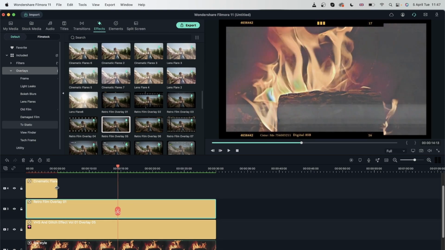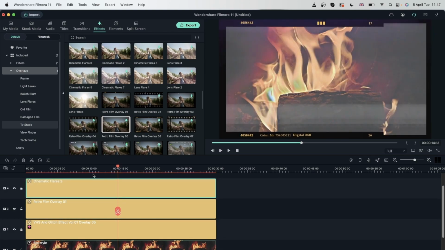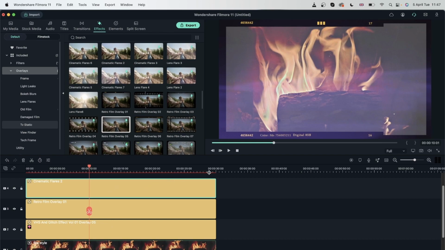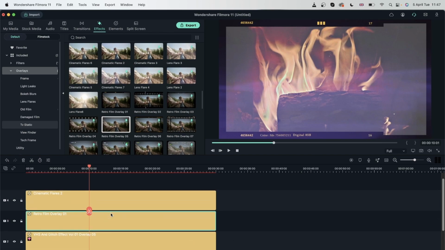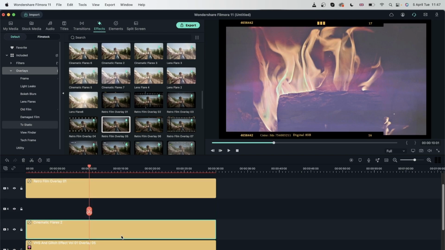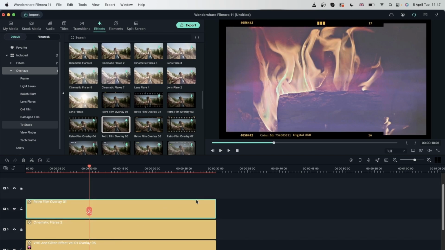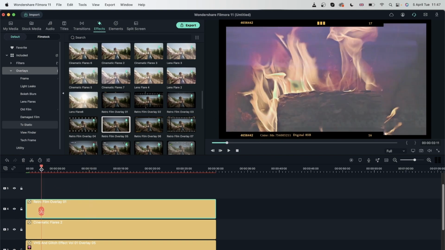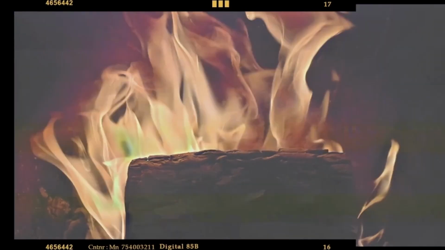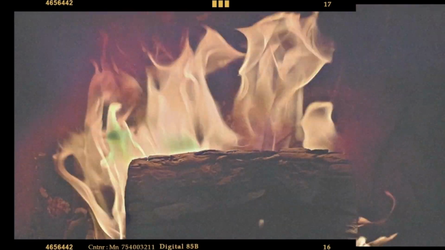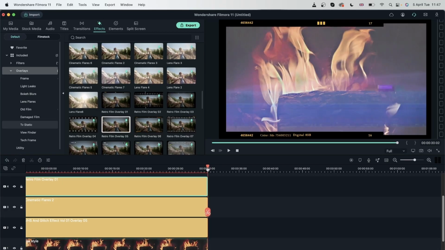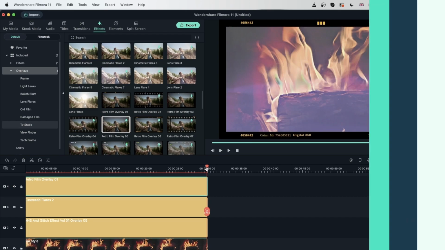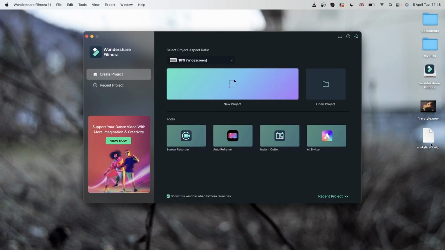There we go. But if I want the frame to be on top, I need to just bring it on top. So everything below it will go underneath this black frame that I have. Let's play this back. And I have a pretty cool video. Let's make another video that can go with this. There's my Wondershare Filmora project.